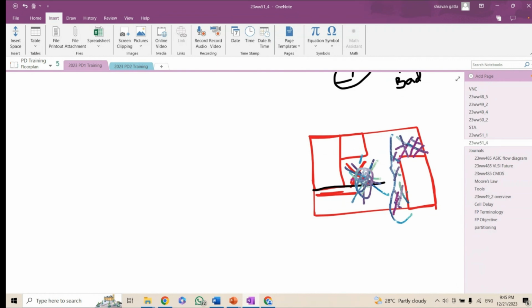But if you have no reason and you simply place it here, they will look at you in a certain way. So that's why you should have a proper reason when you are doing the macro placement.